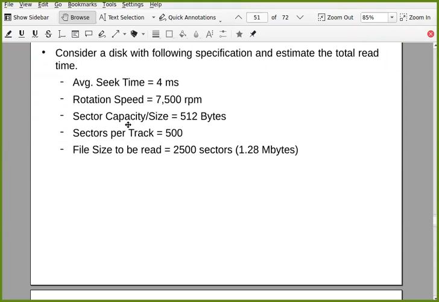Then you are given the sector capacity, or the size of the sector. One sector can accommodate 512 bytes, and one track can accommodate 500 such sectors, and each sector contains 512 bytes. And you need to read a file of size 1.28 megabytes, that is 2500 sectors. Ultimately, you want to read this much data.